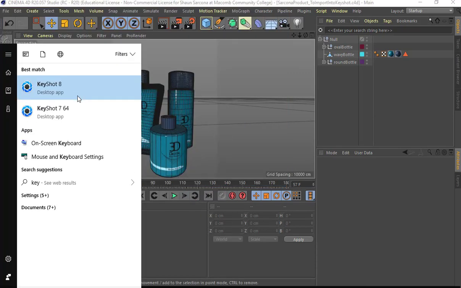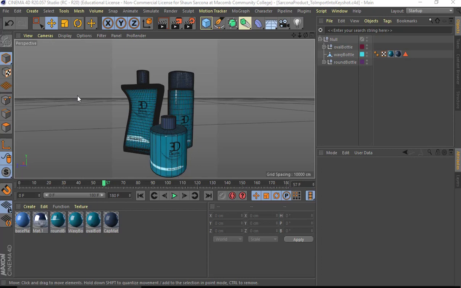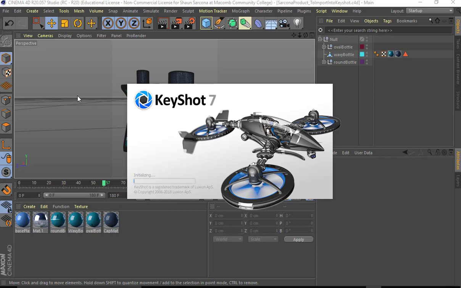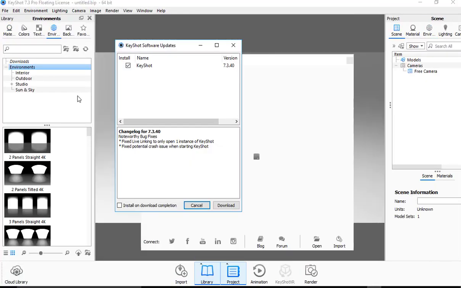All right, I like to make sure that I have it labeled. This is the one that's going into Keyshot. Keyshot will actually accept a Cinema 4D file, so I can bring my Cinema file right into Keyshot.